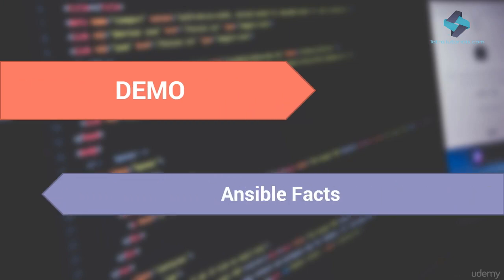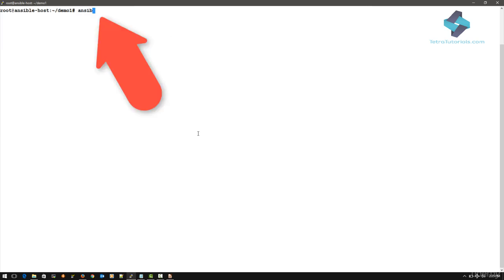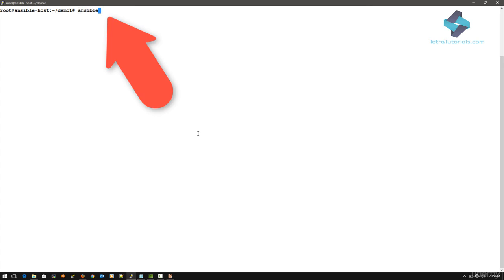Now let's navigate to the terminal and look at how we can get information from Ansible facts provided by the setup module. Let's first make sure that we are able to ping the hosts to confirm that everything is working fine. For that, we will execute our familiar command, ansible -m ping all. Okay, cool, everything is working, so now we can proceed. Let's get the facts about our nodes.